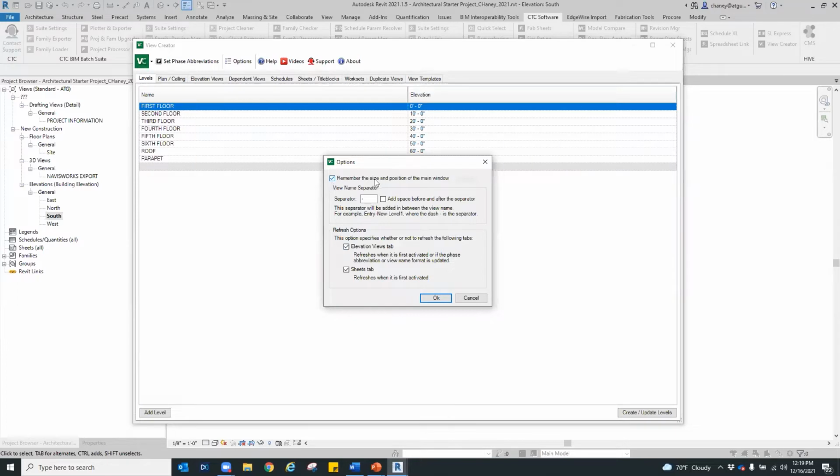So like this one has, remember size and position of the main window. If you resize this tool or you place it somewhere, maybe you place it on a different monitor, the next time you open it, it will remember where you had it and how big you had it, and it will pop up in that same location at that same size. You can designate what separators you want, whether you want spaces before or after them. You can specify whether or not to refresh certain tabs simply by checking and unchecking these here.